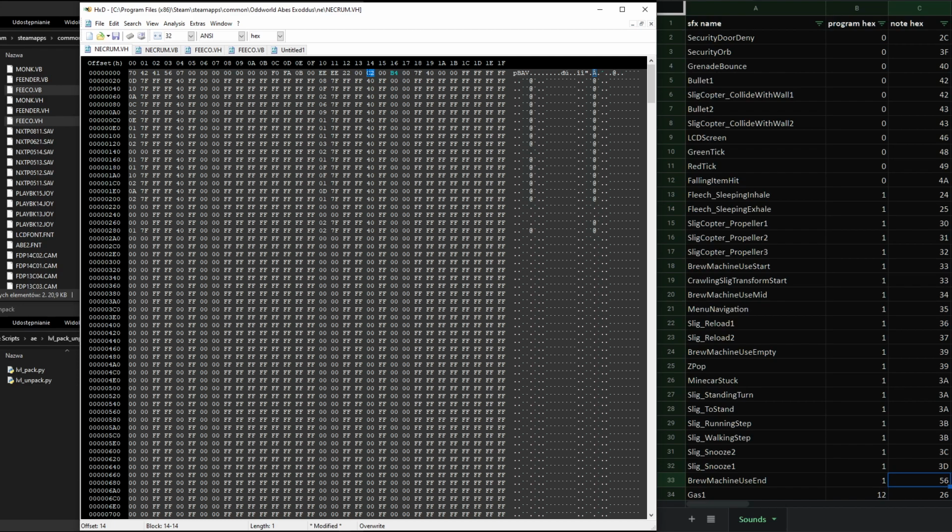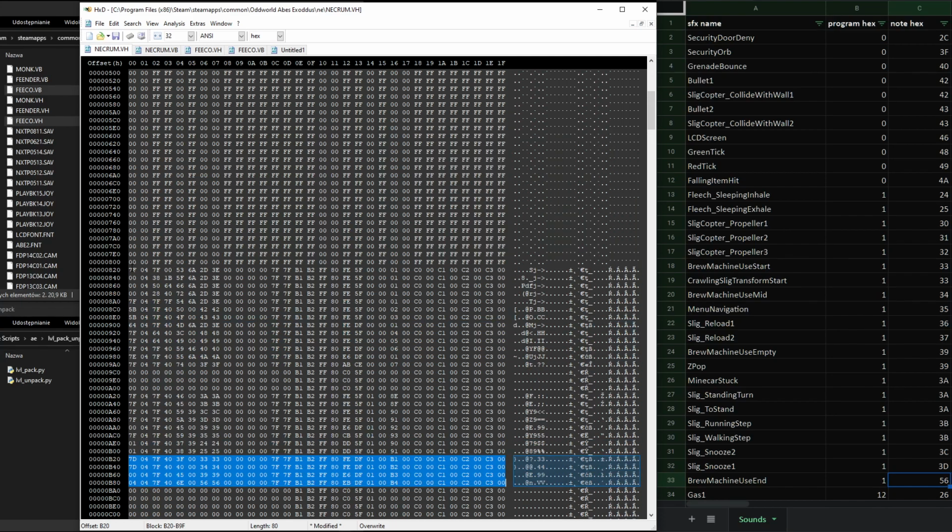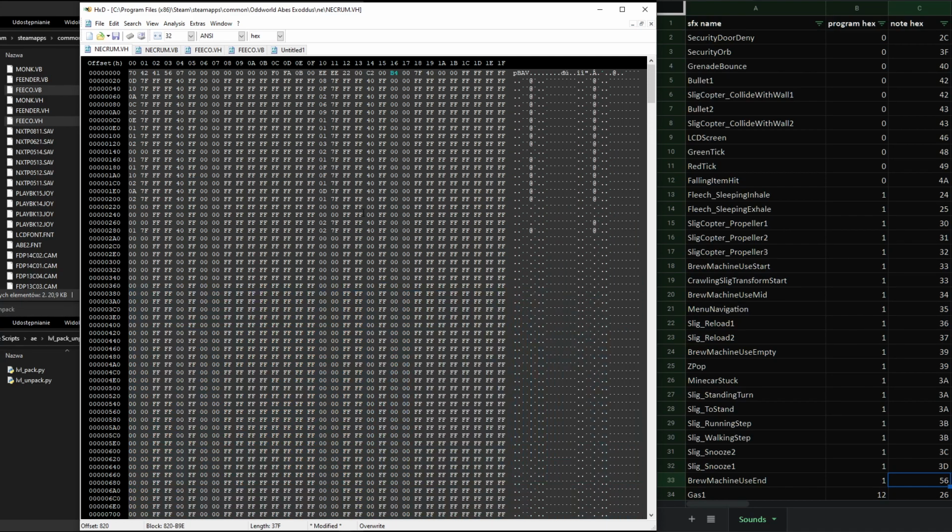Here we have number of tones, and since we added 4 records here in the tone section, we need to update this by adding 4 as well. So C2 plus 4 is C6.